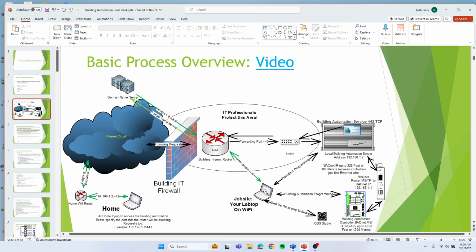Now we are using a specific piece of software again to program this controller. This controller is going to be set up as BACnet MSTP or Master Slave Token Protocol, and it's going to be an RS-485 network, and you can run up to 4,000 feet or 1,200 meters. You can have up to 32 devices, let's say, on this network, and then we need to be able to get that information to this server.